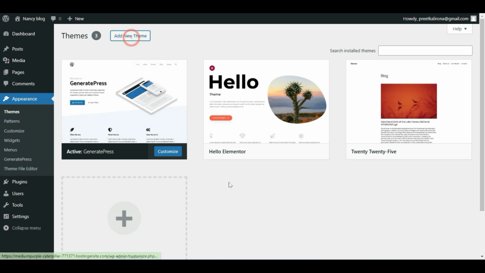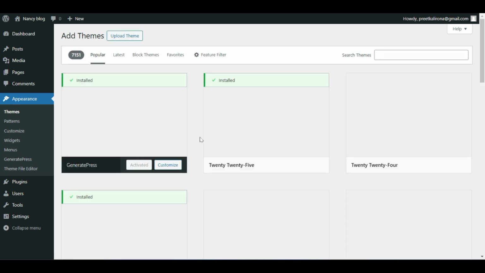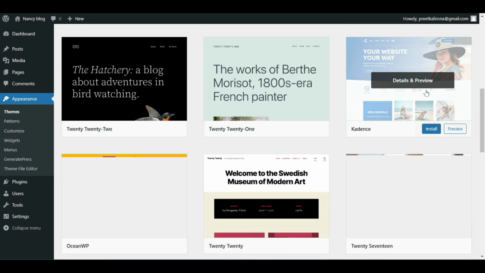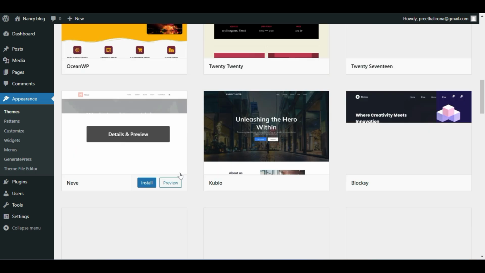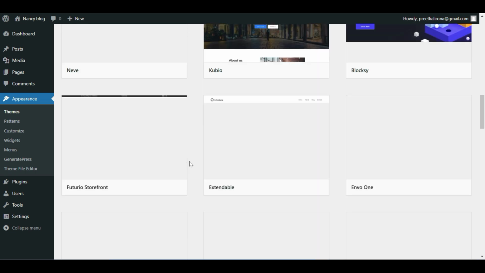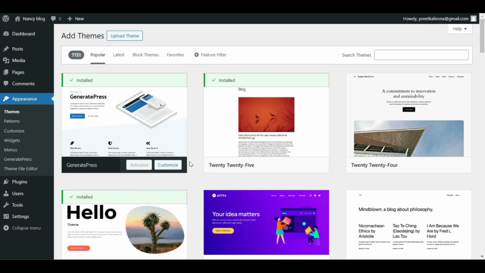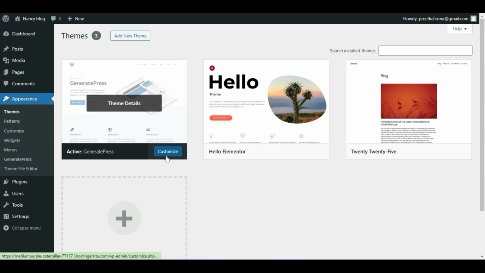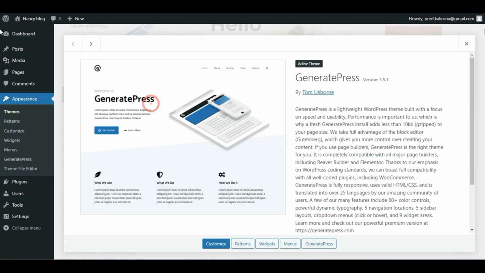If you click on Add New Theme, there are some popular themes like Astra, WordPress, Cadence, OceanWP, and Bloxy. There is a nice collection of themes. So let's choose the WordPress theme for this tutorial. After you click install WordPress theme, click activate.